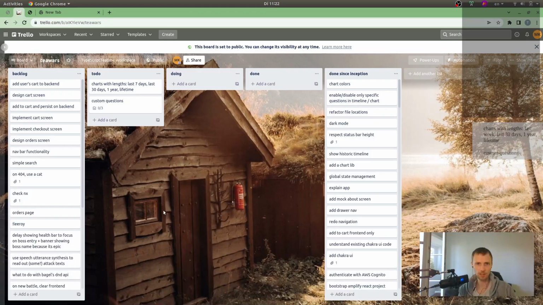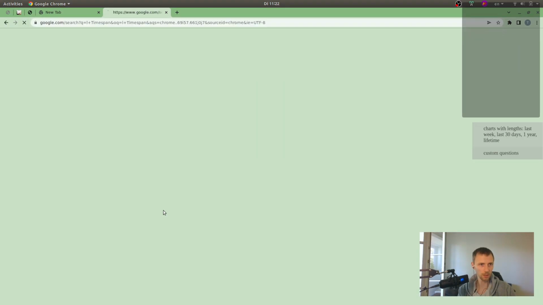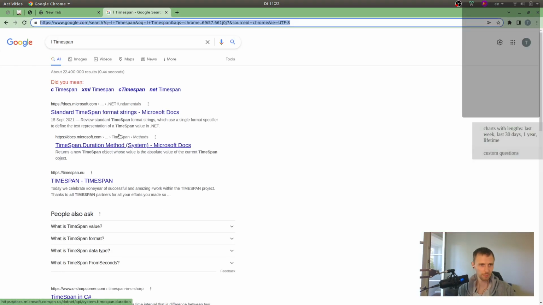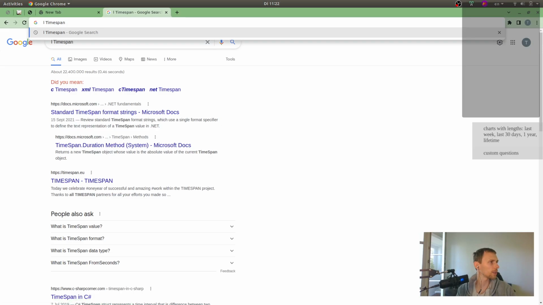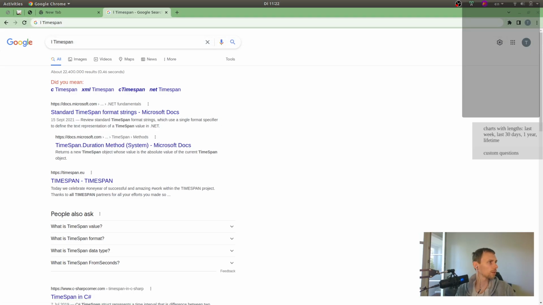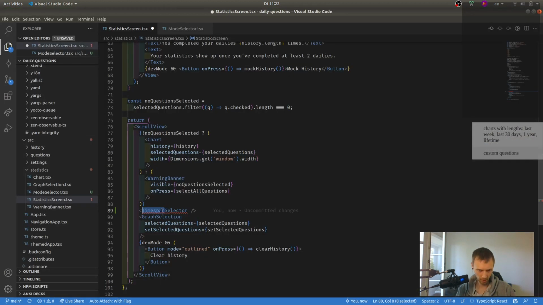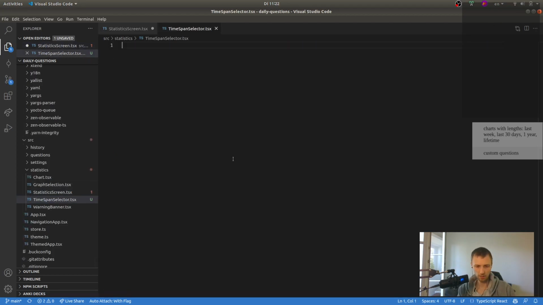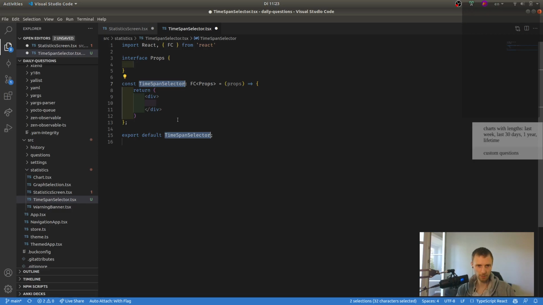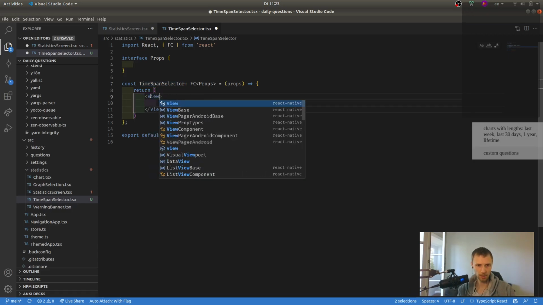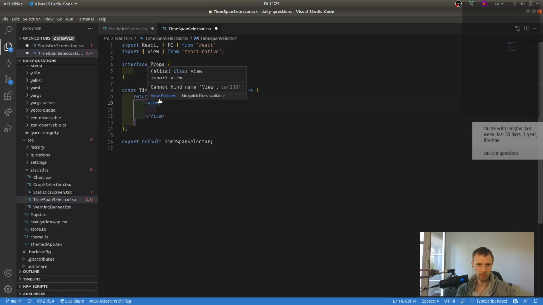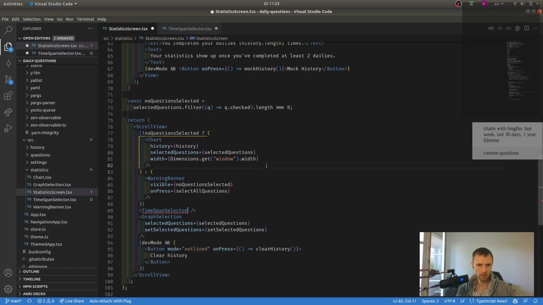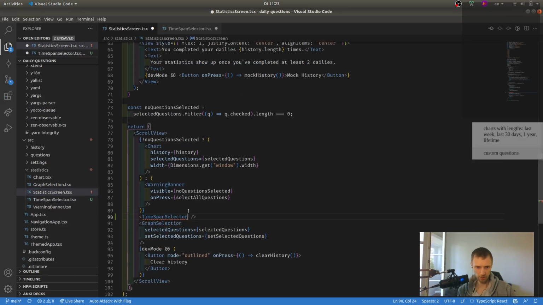Time span, and it's a word that you write together, right? Oh, I haven't set that up. Oh no, it's 2 words. Okay. Time span selector. Let's call it like that. So, and then we create a React function TimeSpanSelector, and this needs to be a view most of the time in React Native. And we import it right there.